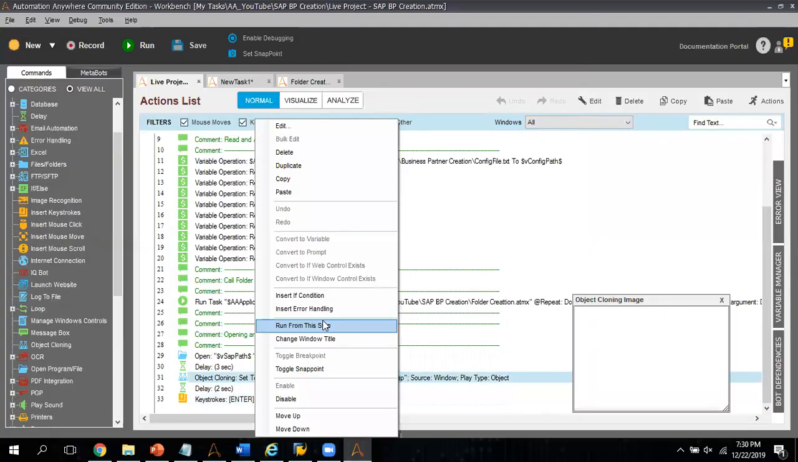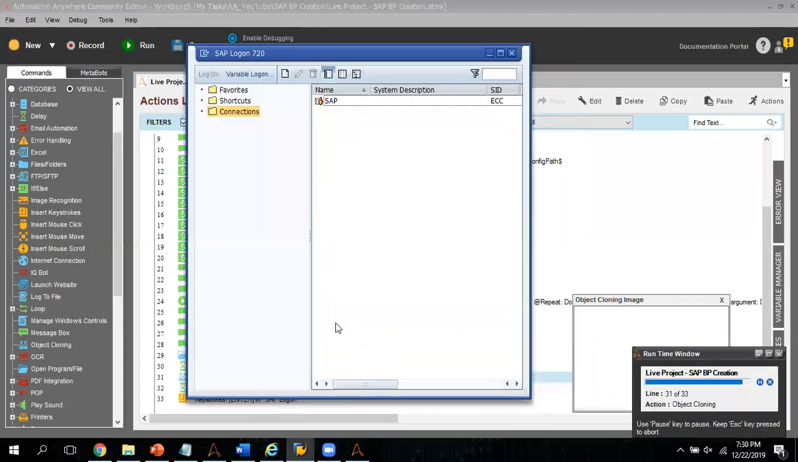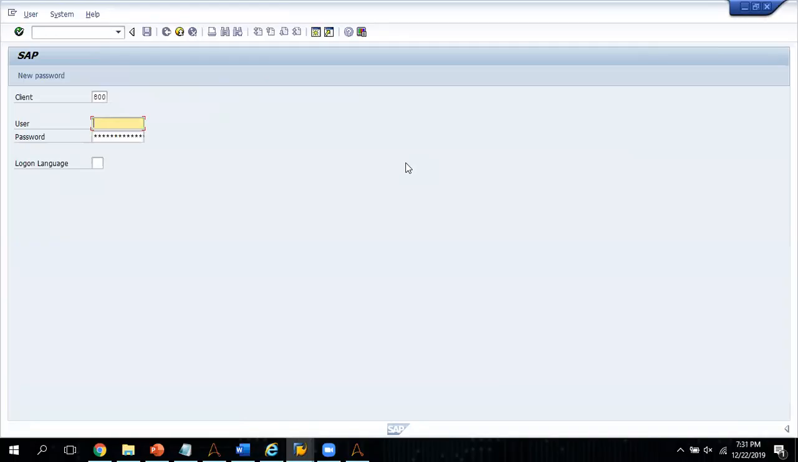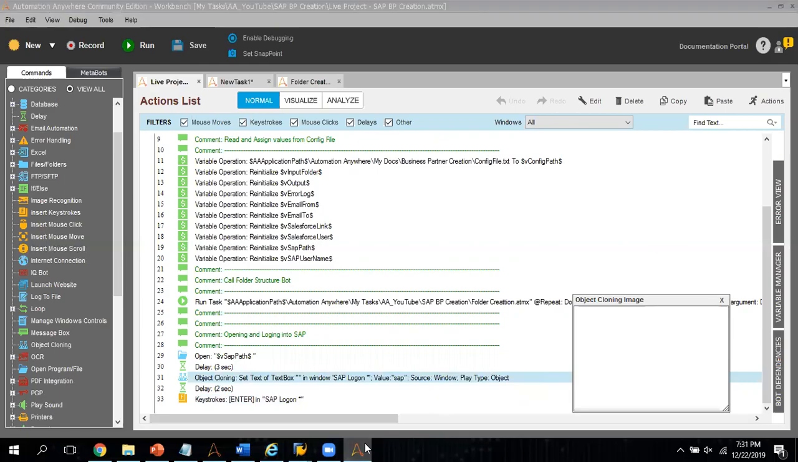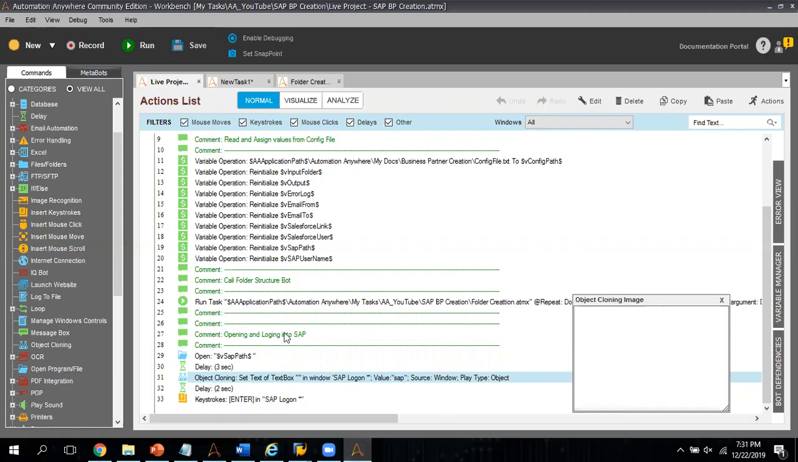I'm running from here. Okay, working fine. Now we are going to use the SAP metabot to log into this particular SAP, right? If we try to use object cloning, it will not work here, because SAP will not allow you to use object cloning. So we will go and use the metabot.